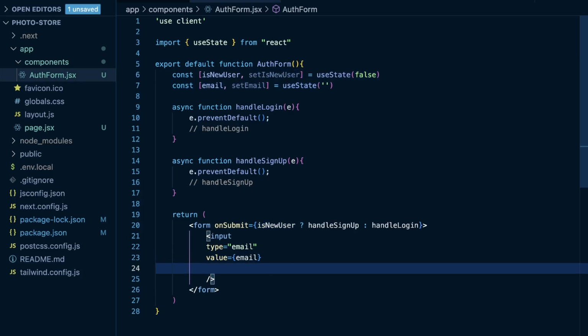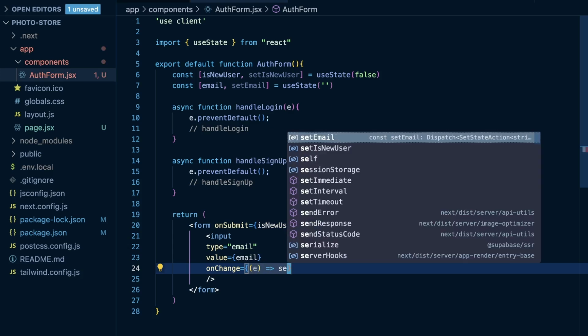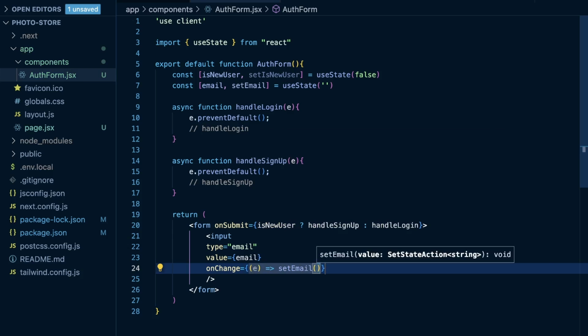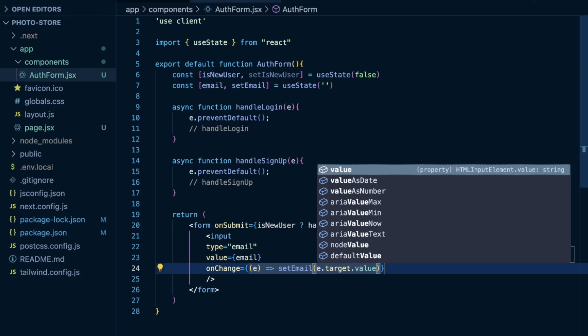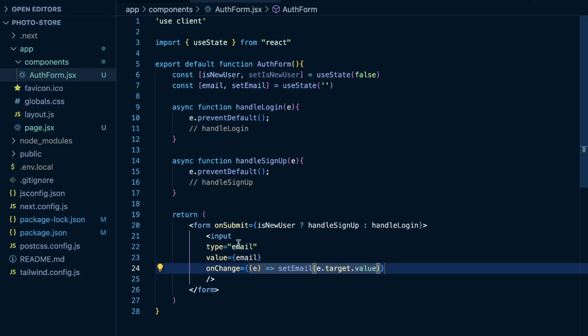And then we're going to set the value of this input to our email piece of state here. We're going to say the onChange is going to accept an event. And then what we're going to do is we're going to want to set our email, and that is going to be to event.target.value. So what's going on here is when the user types in their email, every single character they type is going to trigger this onChange event for this input.